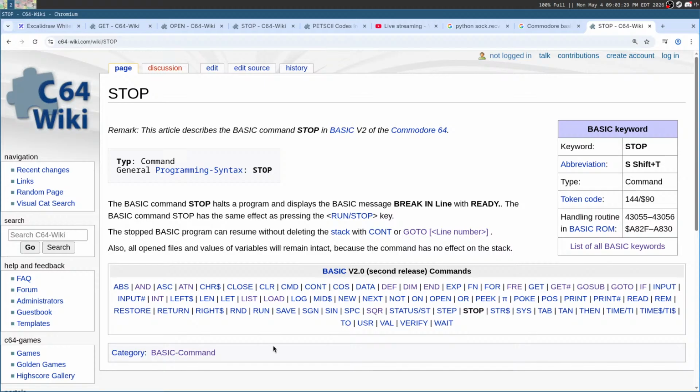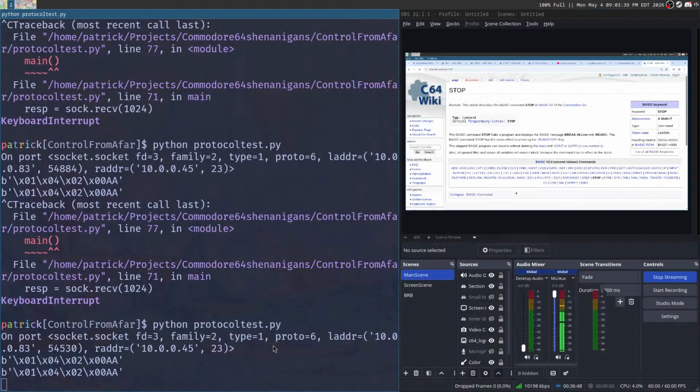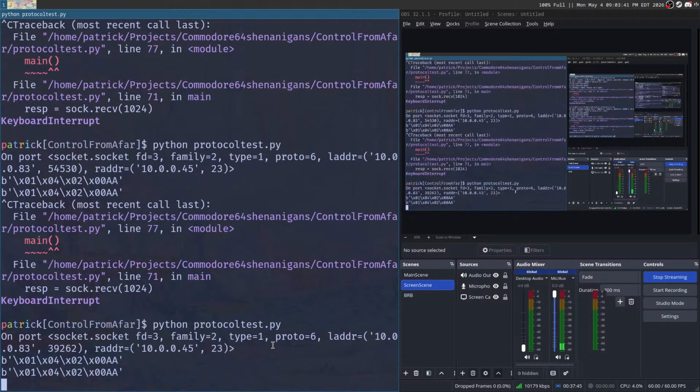Here we go. Bam, stop, go, run, boom. Should be the moment of truth. Let's see how it goes. Break in 100. Did not print WC. Okay. All right. Let's check it.